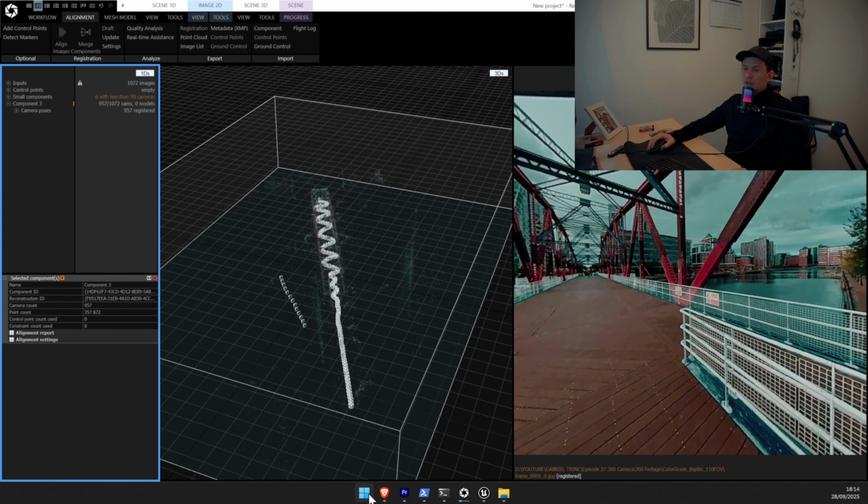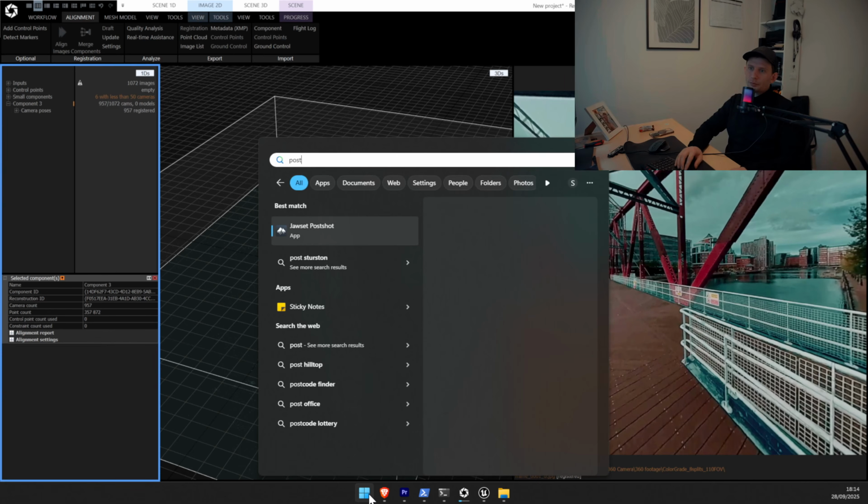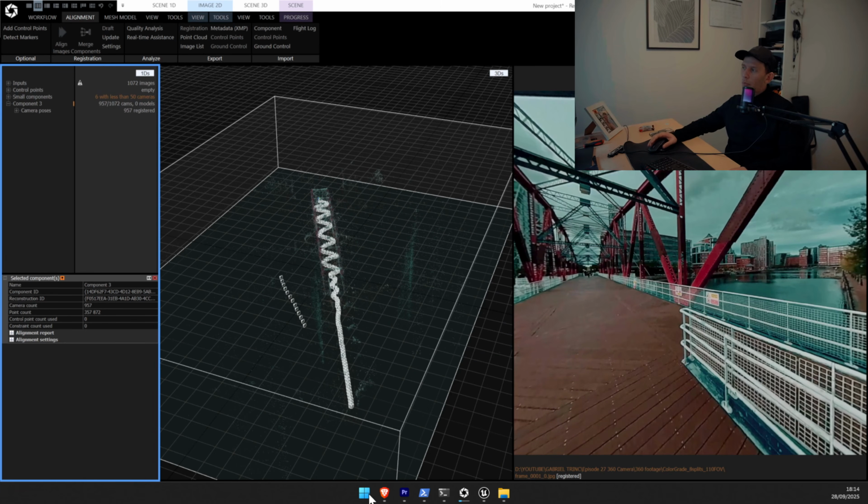You gotta open up Postshot. Postshot is not free anymore. No, come on.